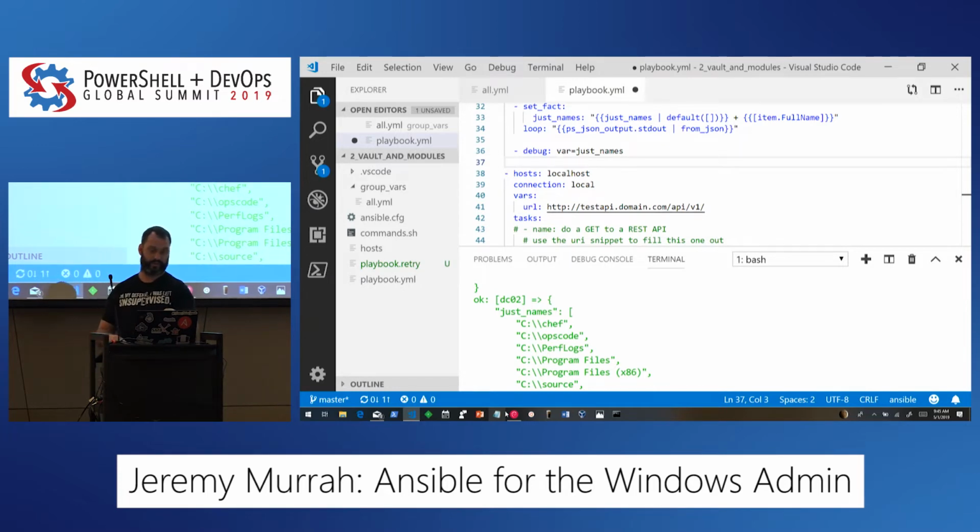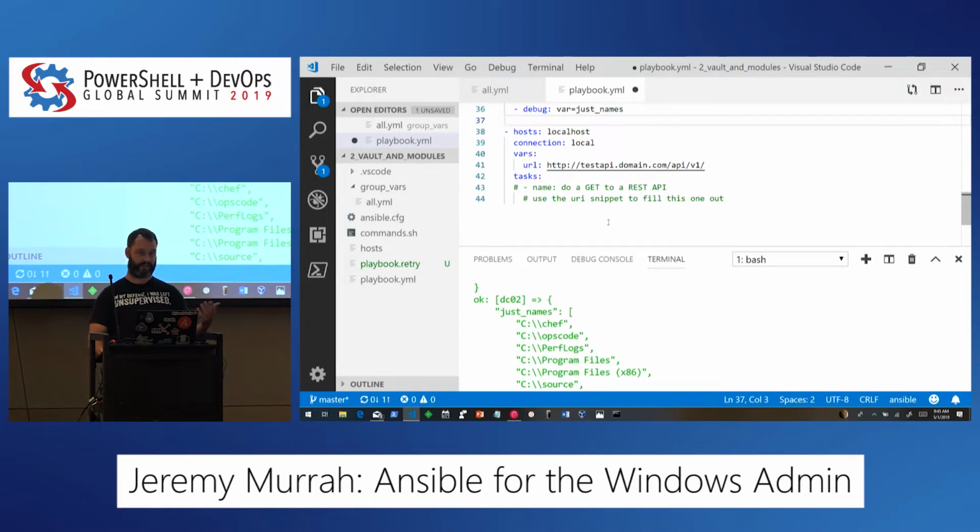Now we're going to do something on another system. In this case, we're going to use localhost, which is our Linux system here, and we can use a module locally to connect to various things. In this case, maybe we want to connect out to a REST API. Those are popular, I hear. The kids like REST APIs.